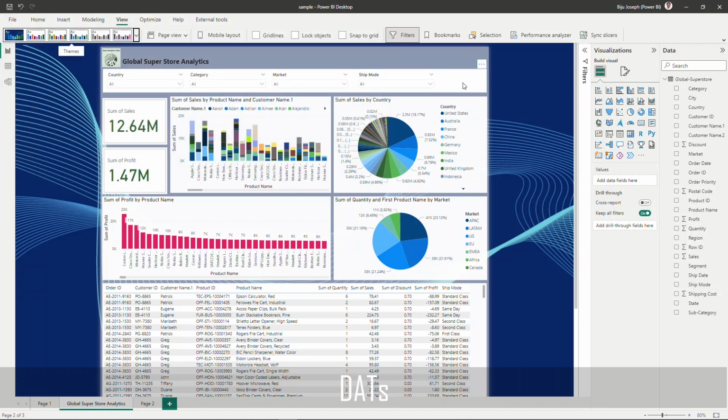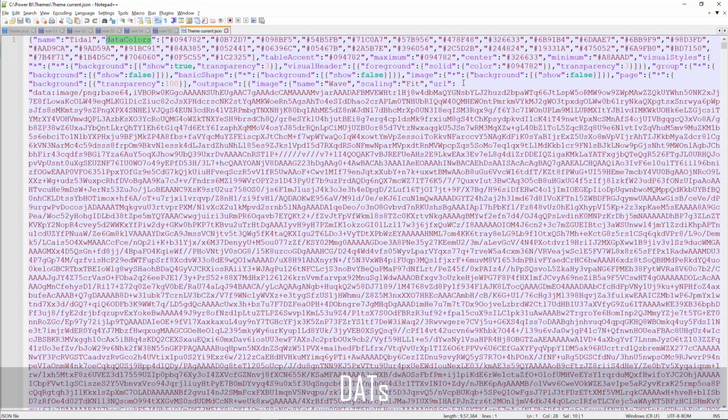I'm sure that you would like to see what is in that file, right? We can see what is in that file. That file was saved as a JSON file. It has name and data colors, table accent, background, transparency, visual header, foreground, various properties of our dashboard saved into a JSON file format, which enables you to reload it again and again.